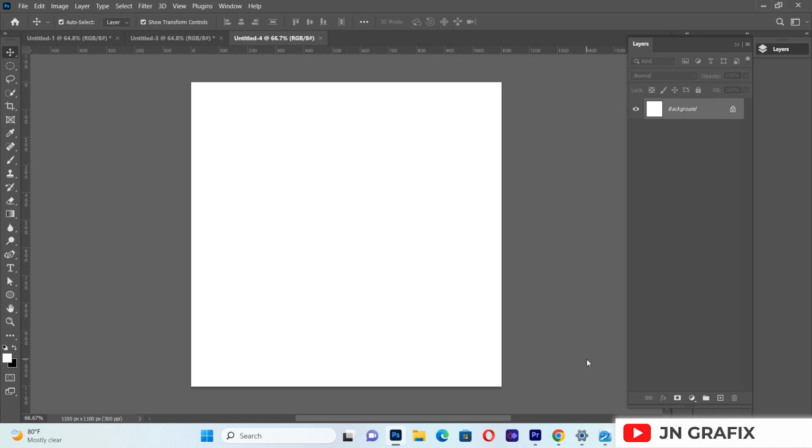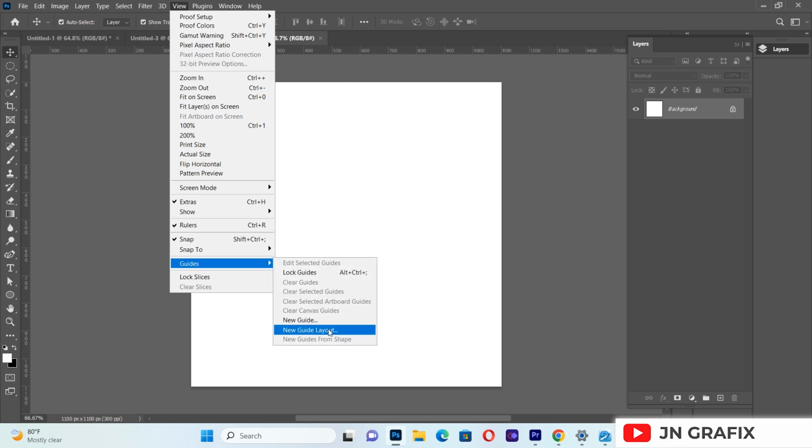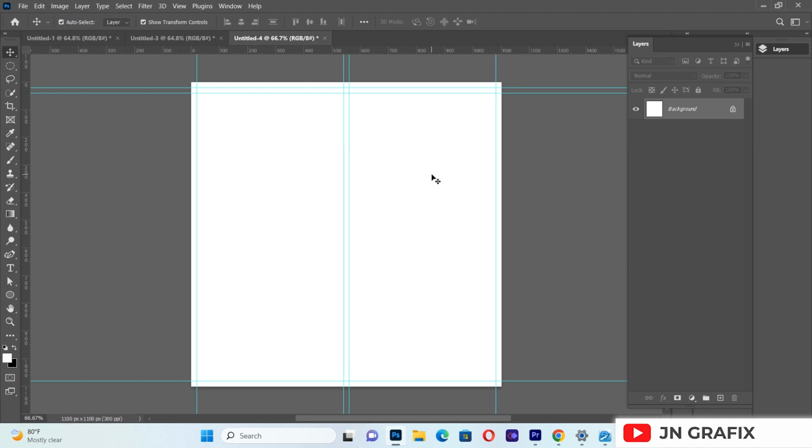But before we start everything, I just want to apply some guidelines. I will go to View, go to Guides, and go to New Guide Layout. I want to apply these guidelines so that I know everything I do is in alignment.